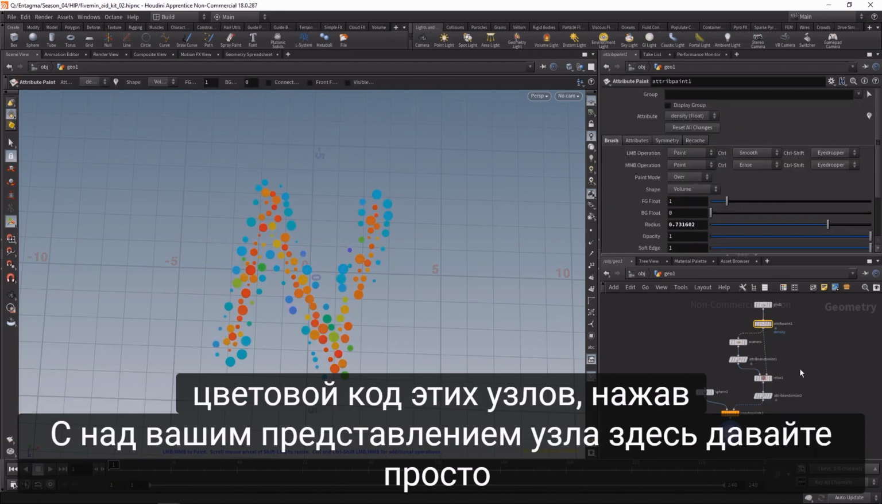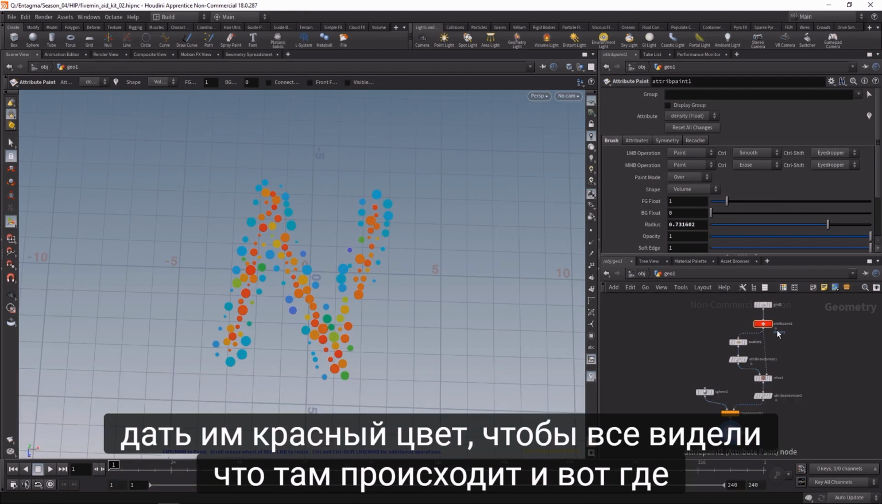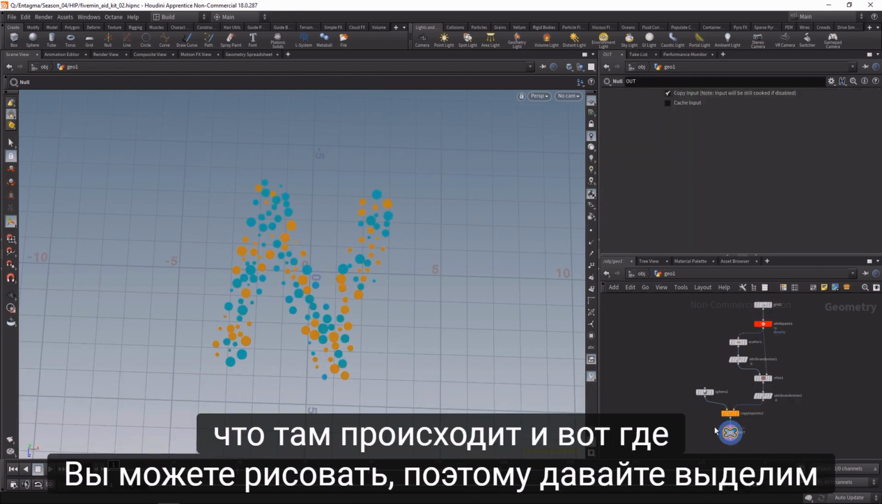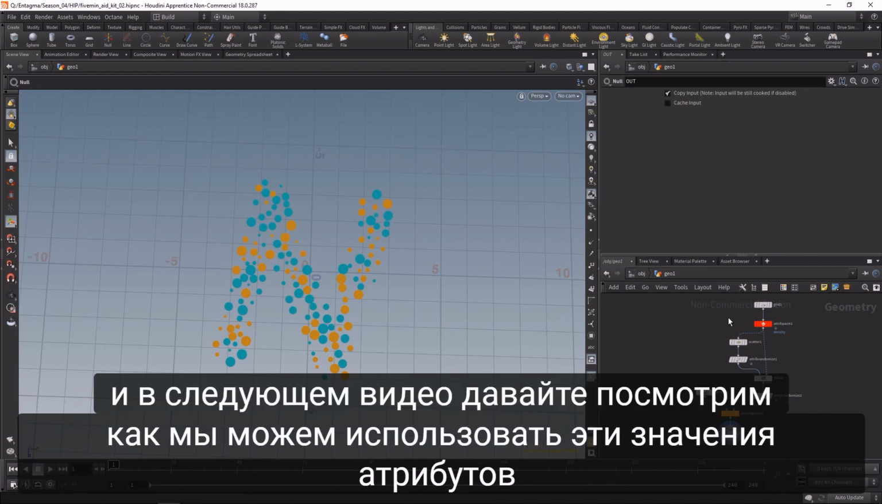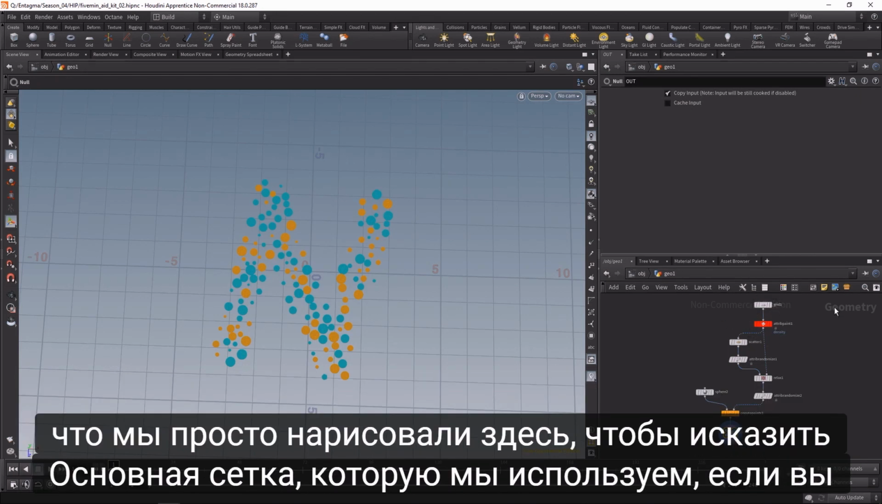So by hitting C over your node view here, let's just give them a red color so everyone sees what's happening there, and that's where you can paint. So let's highlight the out. And in the next video, let's have a look at how we can use those attribute values that we just painted here to distort the underlying grid that we're using.